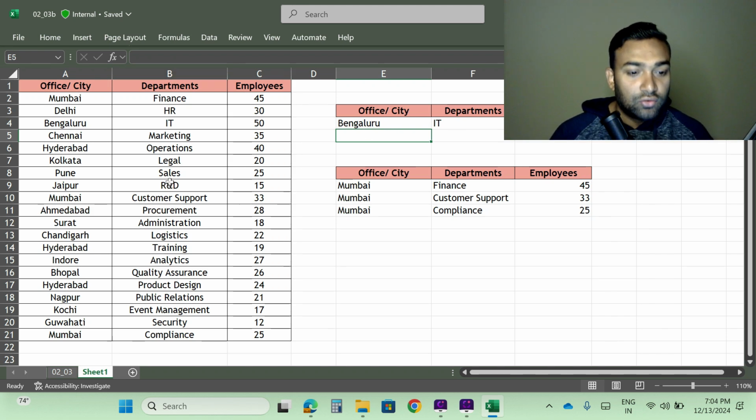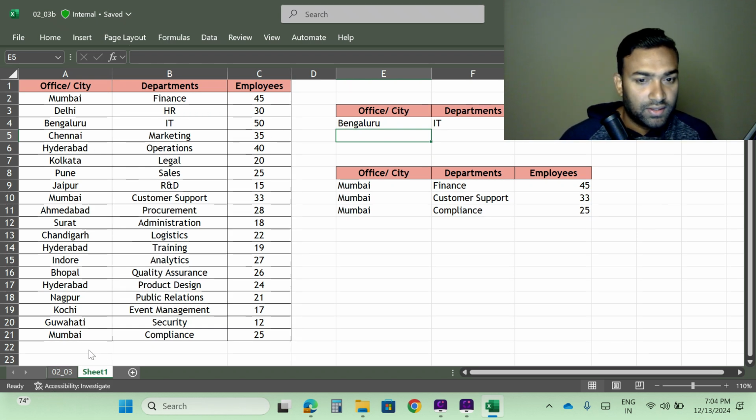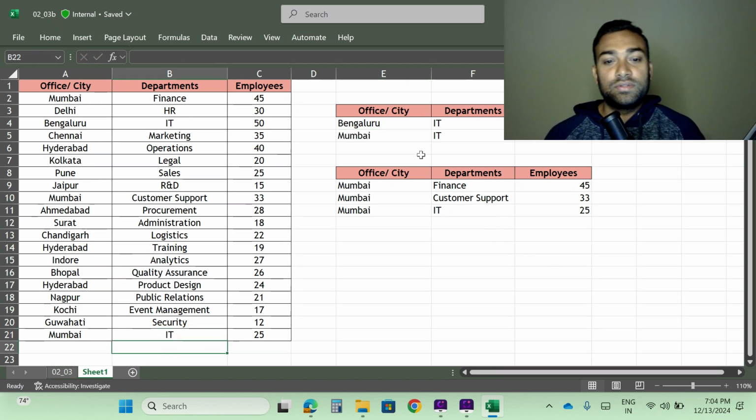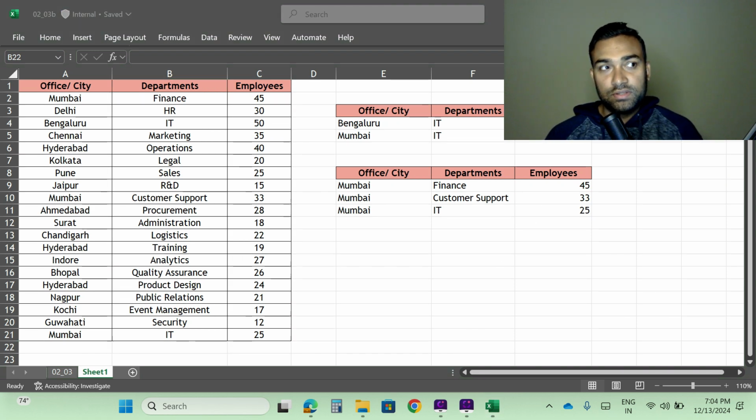So it is unique. As it is dynamic, suppose here for Mumbai I will write IT. Now let's see whether two fields are there or not. See, here it is. So for IT, there are two IT offices. One is Bengaluru, one is Mumbai. In Mumbai city there are three offices, like finance, customer support, and IT. So here is one problem. The problem means this is perfectly okay.